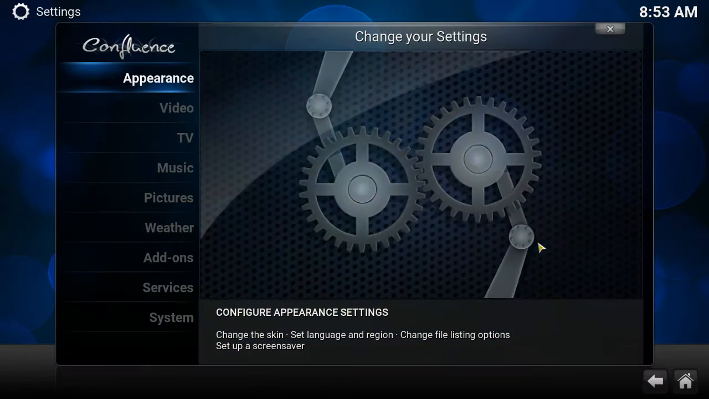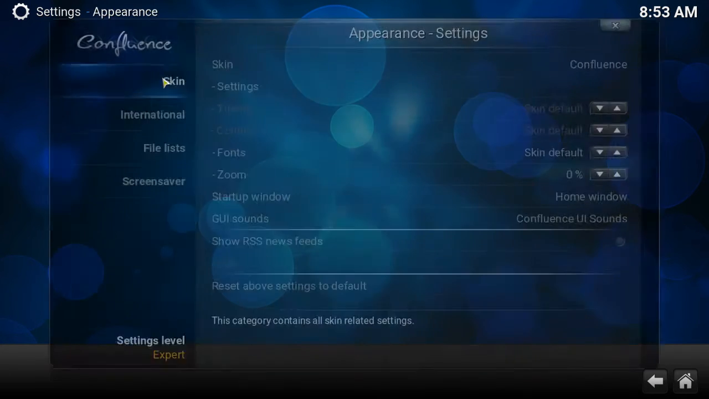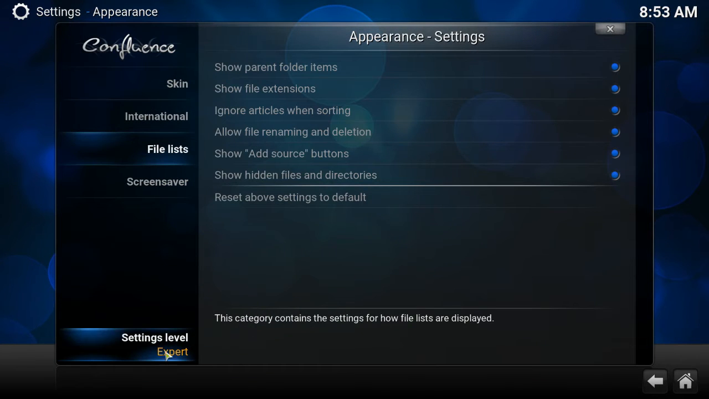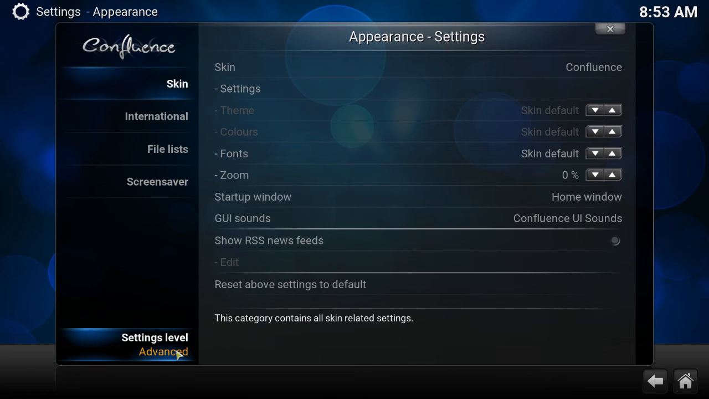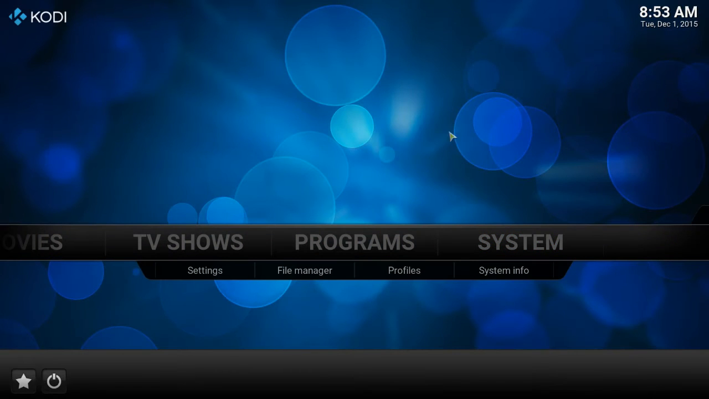System, okay? And before you go into anything else, we'll go into, let's say, appearance, just for the heck of it. And down here, you're going to see settings level. Mine says expert right now, but you can select it. Every time you click it, it goes from basic to standard to advanced to expert. You want to turn that to expert right away. That way, it unlocks all these other options that you usually can't see without it. Then we'll go back to the main screen again.